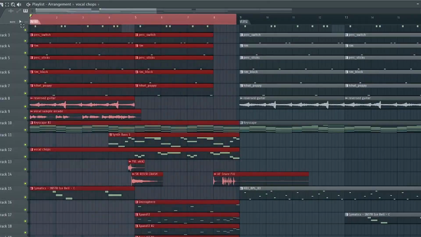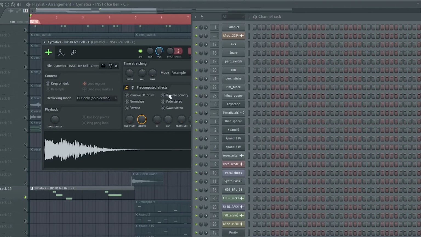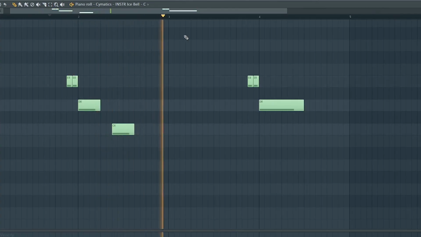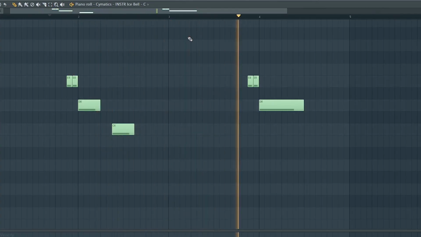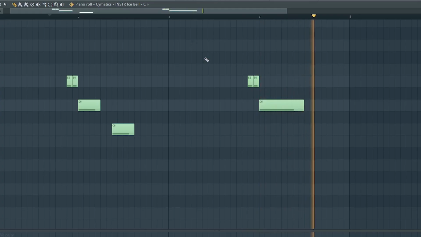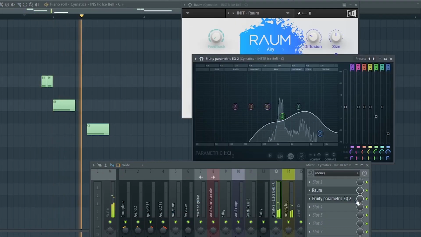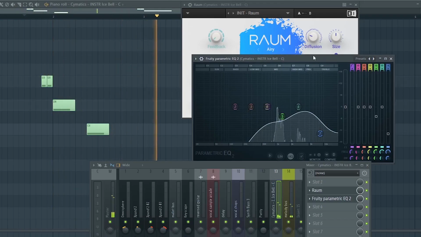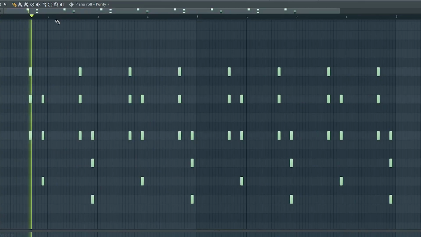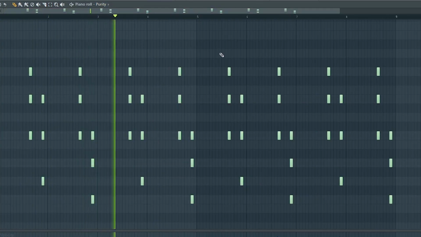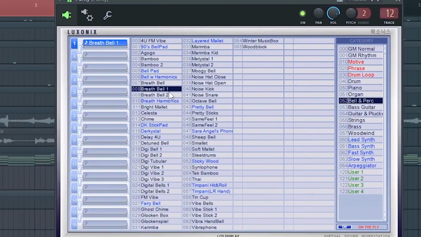We have an 8-bar intro. Added this bell one shot. It plays this simple pattern. For effect, reverb and then EQ with a low and high cut. And then the melody interact with this bell preset. By the way, the preset is from Purity.